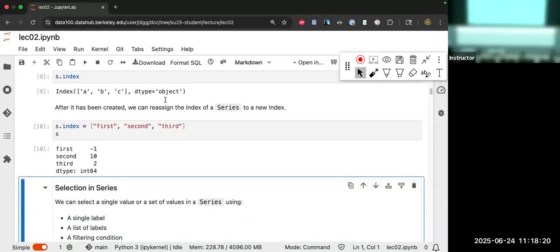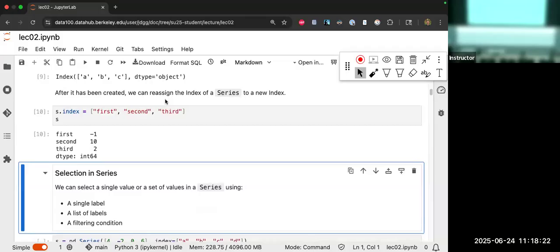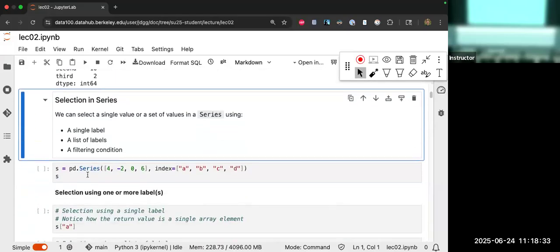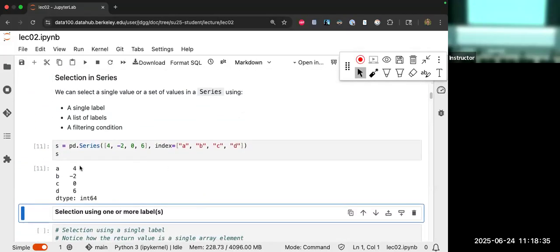Okay, selection in series. We saw this as well, so again, this is review. Now we're just actually playing with the code. This was how do you select elements out of a series? How do I pick one value? How do I pick multiple values? We saw a couple of these last time. So I'm going to construct a series here that we're going to use for this problem. This is the same as the series we saw at the very end of the last lecture.